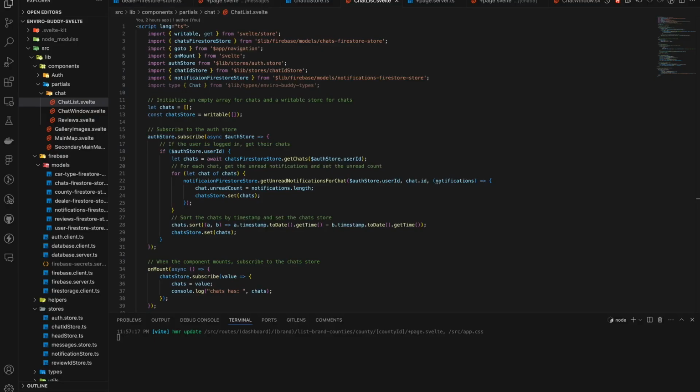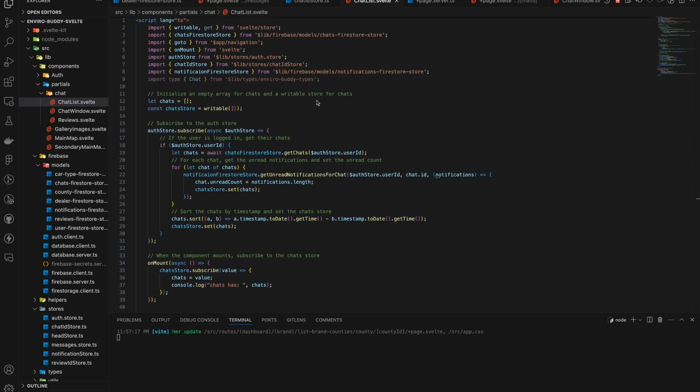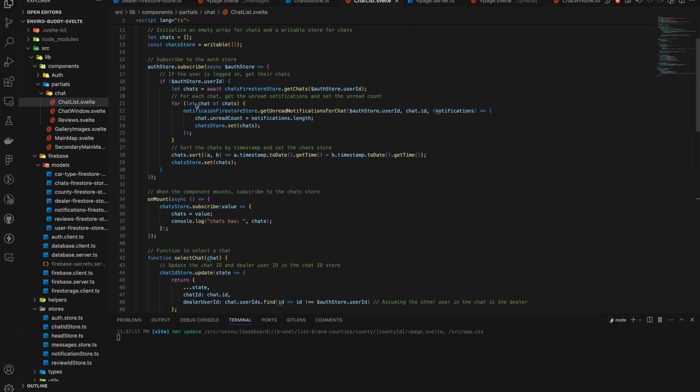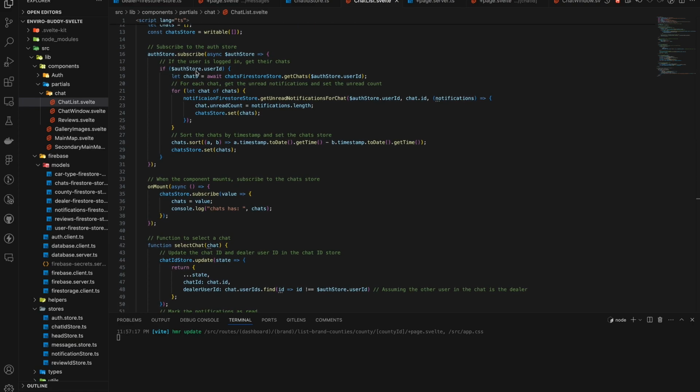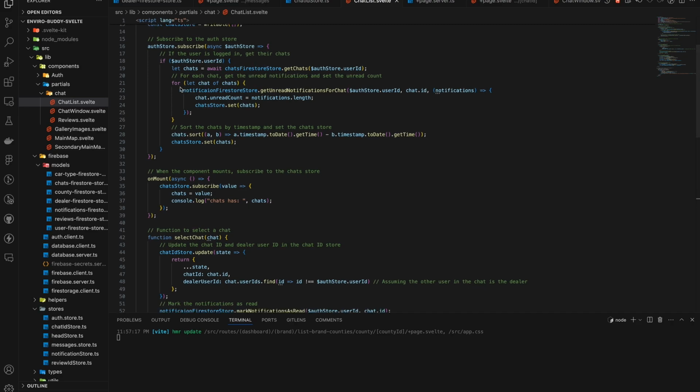Chat list. So basically, initialize the empty array chats writable store chats. Let chat, which binds, subscribe to the auth store. So basically, if user logged in, get their chats. So if that's grand, get chats from the database, chats Firestore, and let chats chat, yes, looping through it.